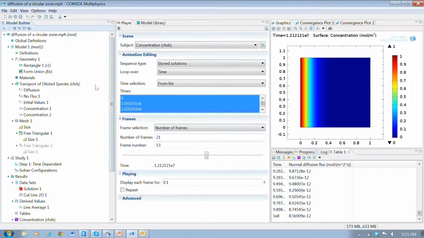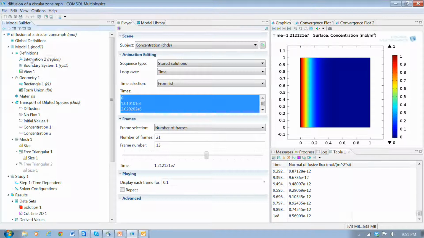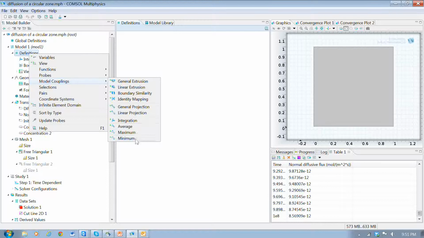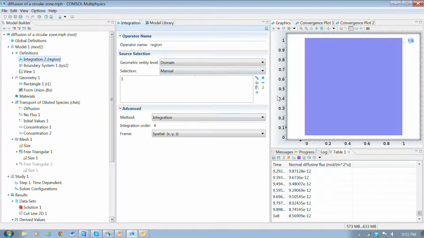So the way I'm going to do that is to go up here to definitions, and I use model couplings, and then I can insert one of these, and I'll use just the integration function right there. So I put that in, and I already did it. Put it in right there, and I can integrate over several different regions. And what I want to do in this case is integrate over the domain, and I select this domain. This will do an integral over, in this case, this area.